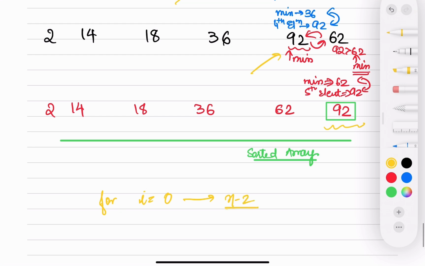Can anyone tell me why n minus 2? Because here we need to stop. If we have n elements, we should have n minus 1 iterations. If you are starting from index 0, you need to go up to n minus 2. If you have confusion, you can write from 1 to n minus 1, not a problem for me.